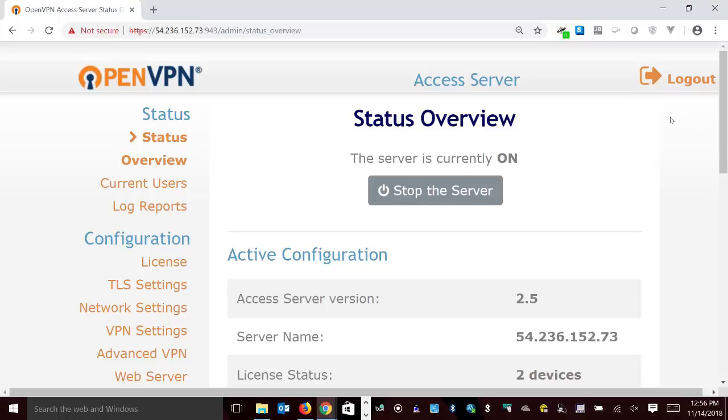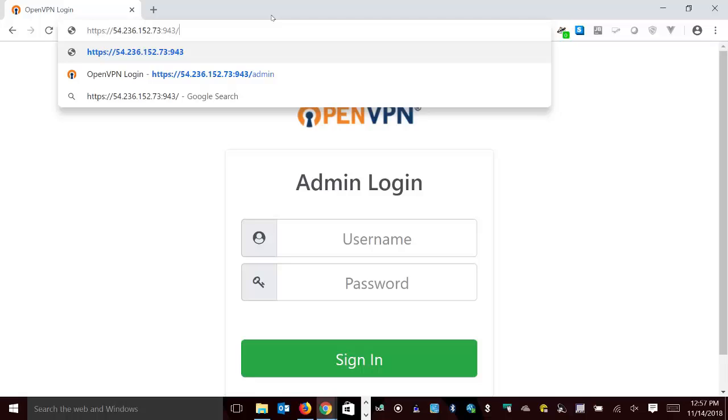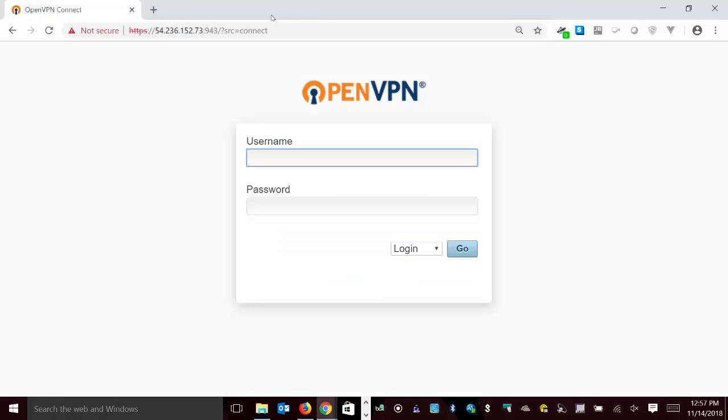All right, so let me log out because at this point I don't need to do any configuration. I have one user configured, basically the user that I created when I started up, so I don't need to add in any other users or anything like that. So I'm going to go ahead and log out. I'm going to delete the admin section of that. That takes us to the client login section, right? So here, I think I should be able to go to connect. Let me see.